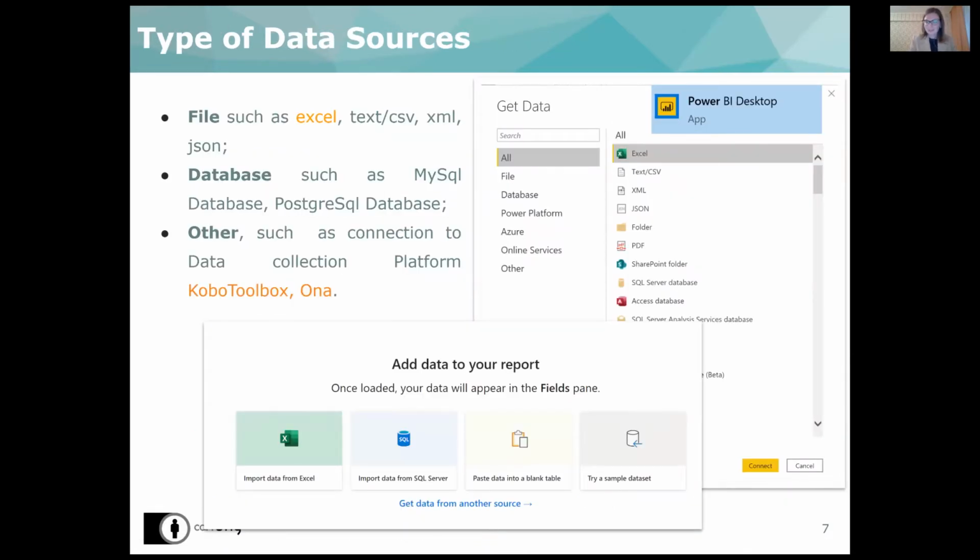What about the data source? Yes, what kind of data source can we use? It could be Excel, it could be CSV format, JSON, any format, the databases. There are a lot of possibilities you can do with Power BI. Also, if you work with a data connection workflow, if you are a KoboToolbox owner, you can also connect it to them.